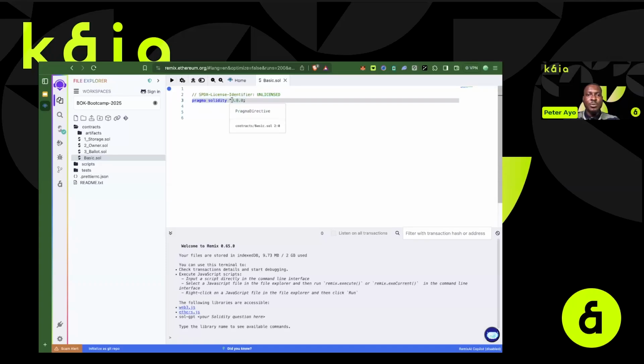So this is what we are saying. We can also write it to range from greater than or equal to 0.8.0 to less than 0.9.0. So we can basically specify how we want our compiler version to be, right? But in this case, I'm just going to use this caret sign.